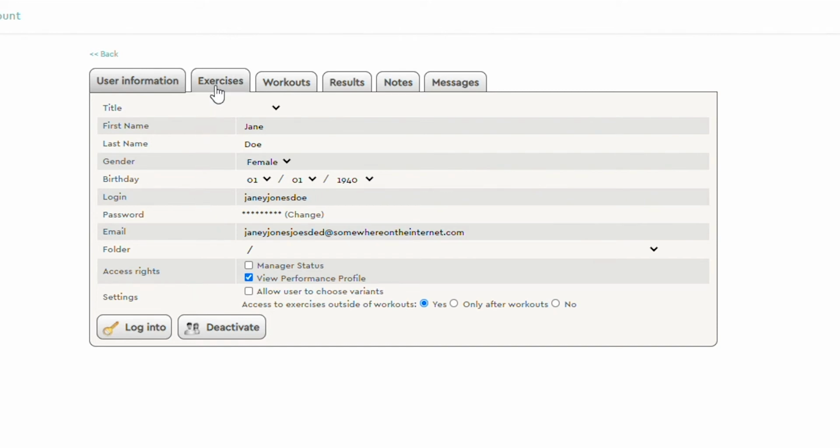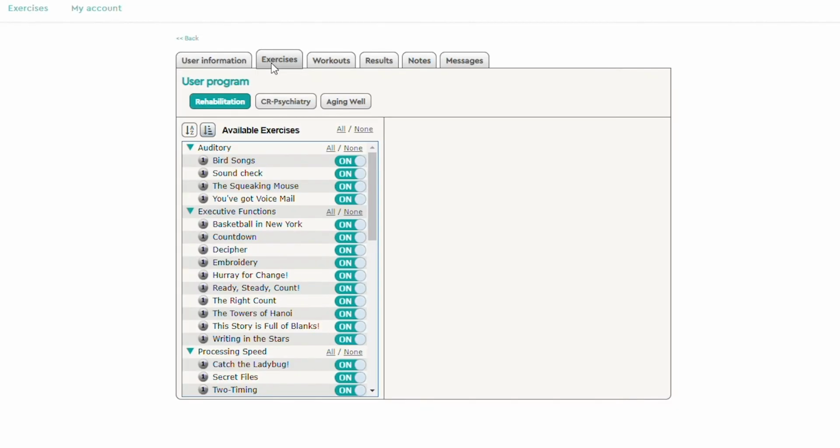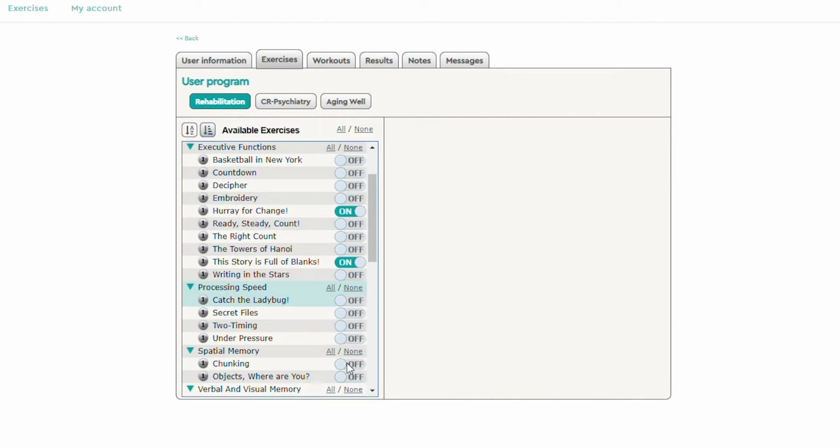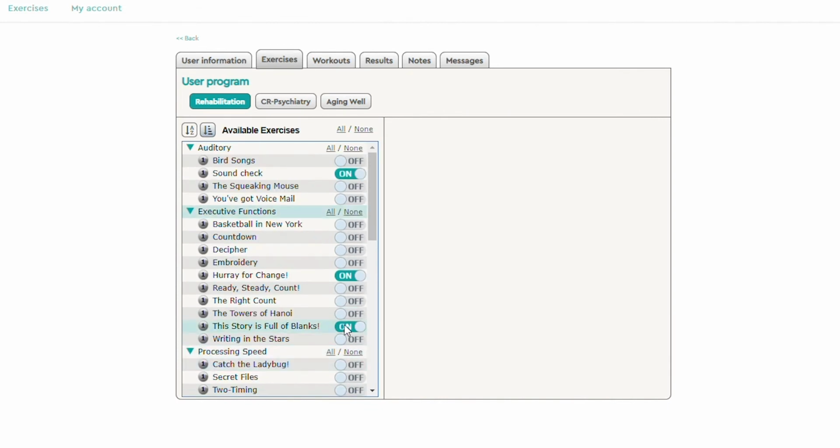In the Exercise tab, you can choose which exercises are available to this patient and which ones will be included in their homework. Just turn on any exercise that you want your patient to work on.